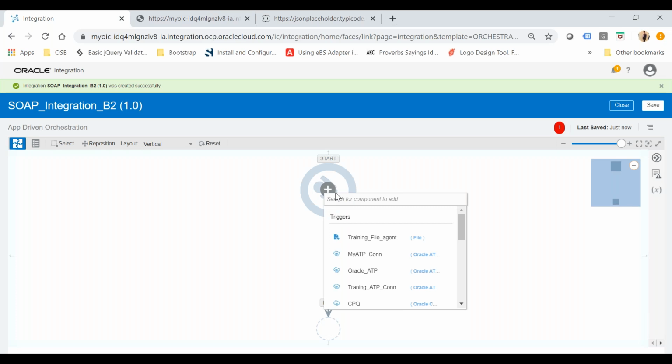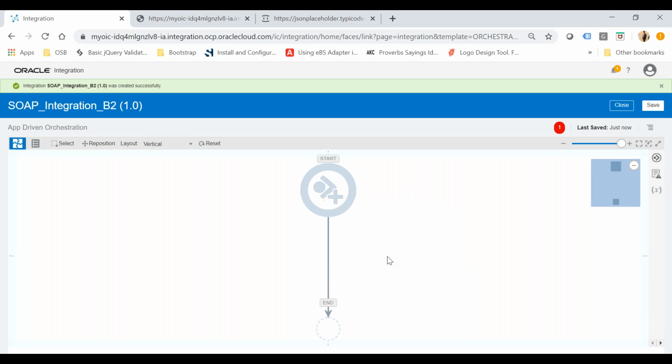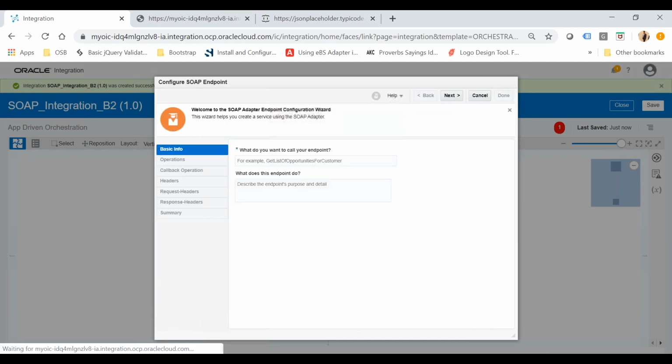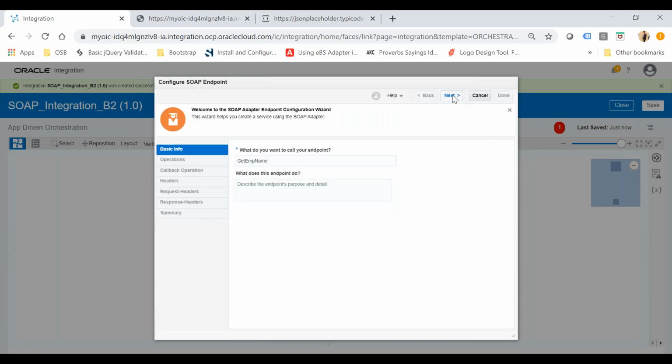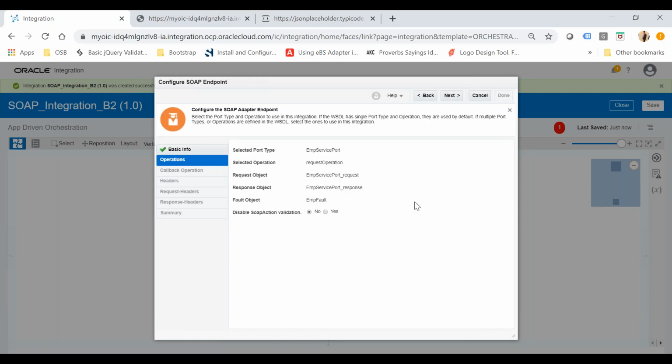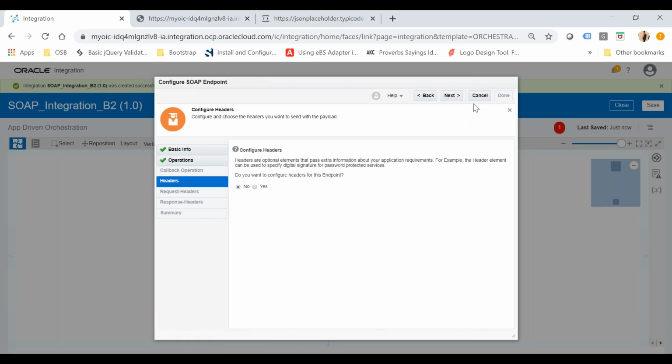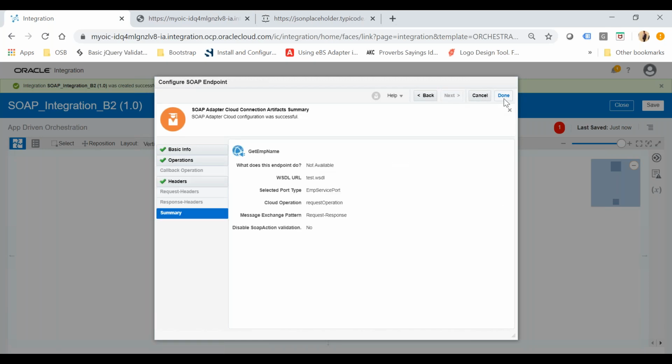As a trigger point, I will select my SOAP connection which we have created, SOAP connection v2, and here you can give the endpoint name. You can say get employee name, and then click on the next button. On the next screen you will see the port type which you have given in the visual file, the operation, the request object, the response object, and then the port. Now just click next, and then finish.